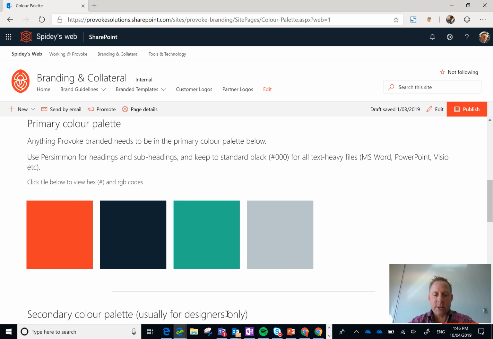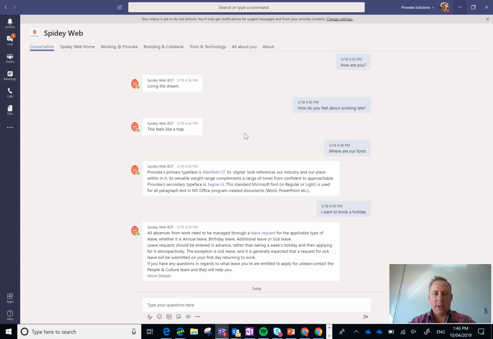So what we actually built, inside of Teams, is our little, what we call Spidey Web bot, that can answer questions that people commonly have about content. And it also has a friendly side to it as well. So it answers some other random questions like, how are you? And it will actually respond with something.